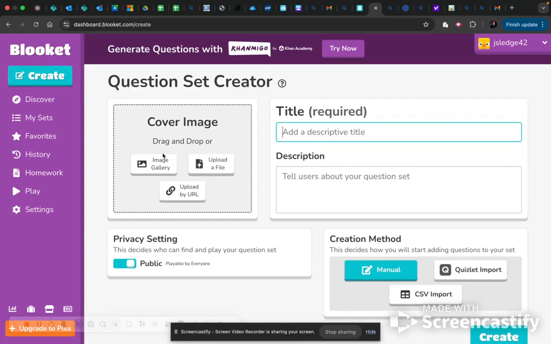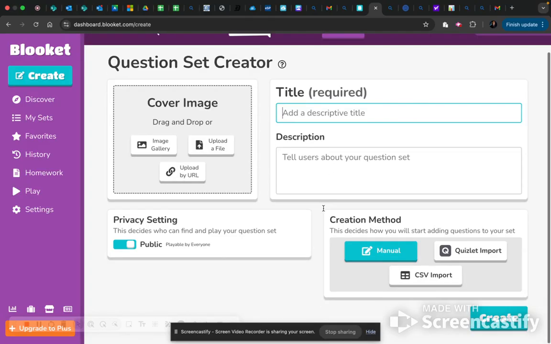If you go to create, here you can drag images and files and choose what you want the avatar to look like. You can title it whatever. When you do your creation method, you can do manual questions. You can do a Quizlet import, where you tell it what you want it to look for, and it'll upload and give you different pop-ups according to what you do. Or you can do a CSV import, which, if you already created a quiz somewhere else, you can import into here.